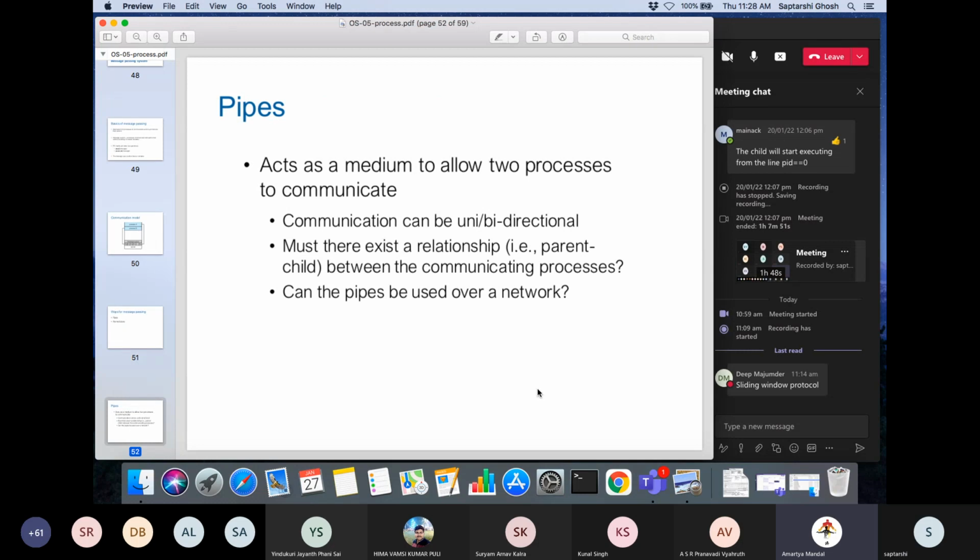So a pipe usually acts as a medium to allow two processes to communicate. And this communication can be uni or bidirectional. This depends upon how you want it to be. Like you have to tell the kernel what kind of pipe you want to use. Now there are a couple of questions here which we will answer.